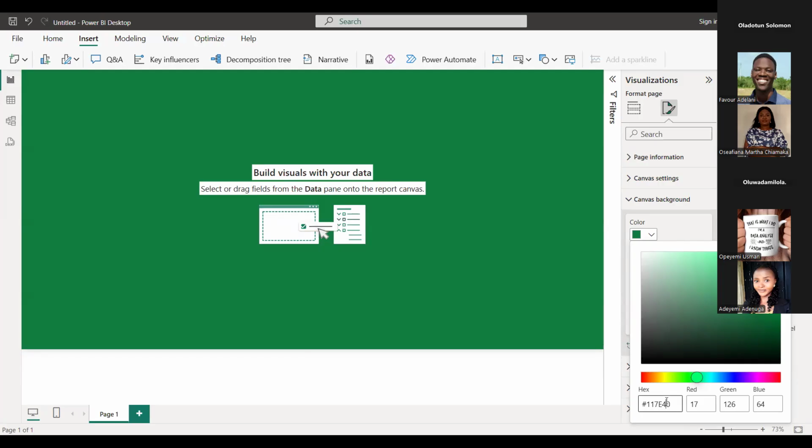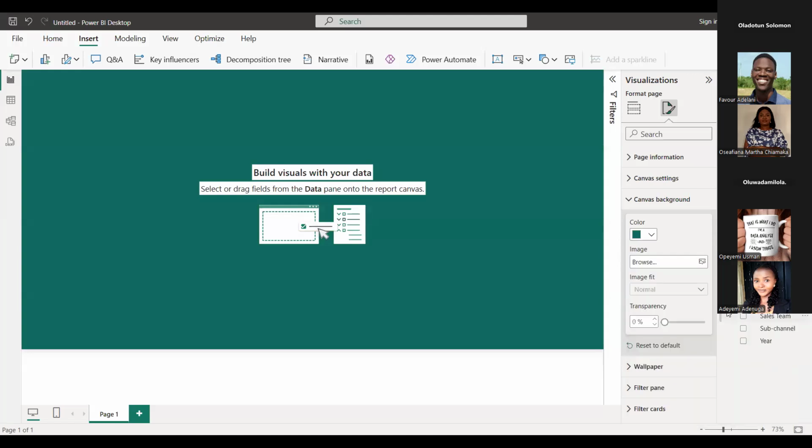Now I have the color code for one of my myDataClique colors, and I'm just going to paste it here. The moment I pasted this Xcode, you can see that the color changed. So this is the color I'm going to be using for my background. Next, I'm going to lay out the structure.